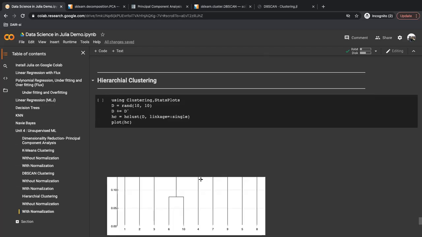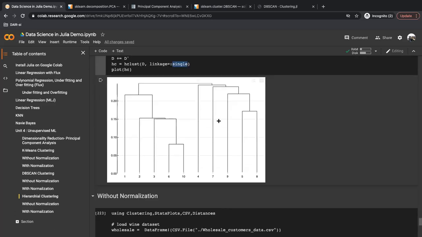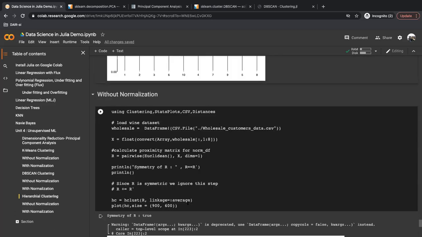So here, if you see, in the previous example I used a single linkage. Here I'm just using average linkage.